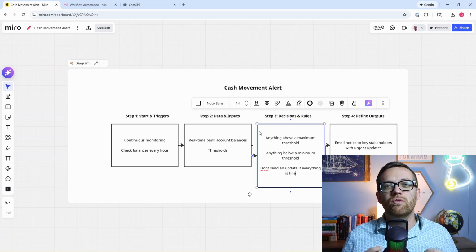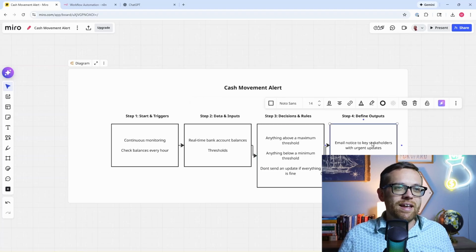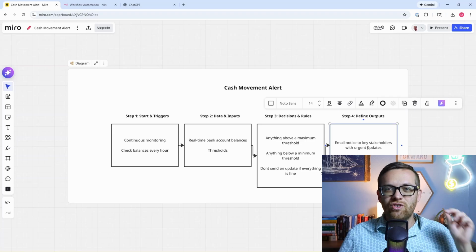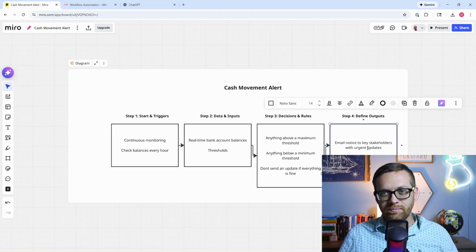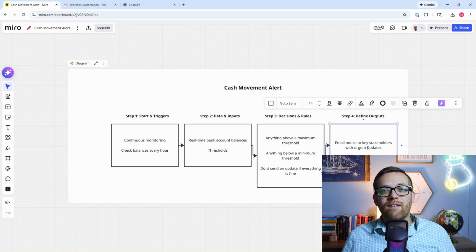We don't need it. This should really trigger action, and it shouldn't be hopefully triggering every single hour. That'd be a problem. And then define outputs. This will be an email notice to key stakeholders with an urgent update, just like before. The difference is, for our liquidity summary, you're going to get it every morning regardless. For this one, it's going to review every hour and only send if it's an alert.